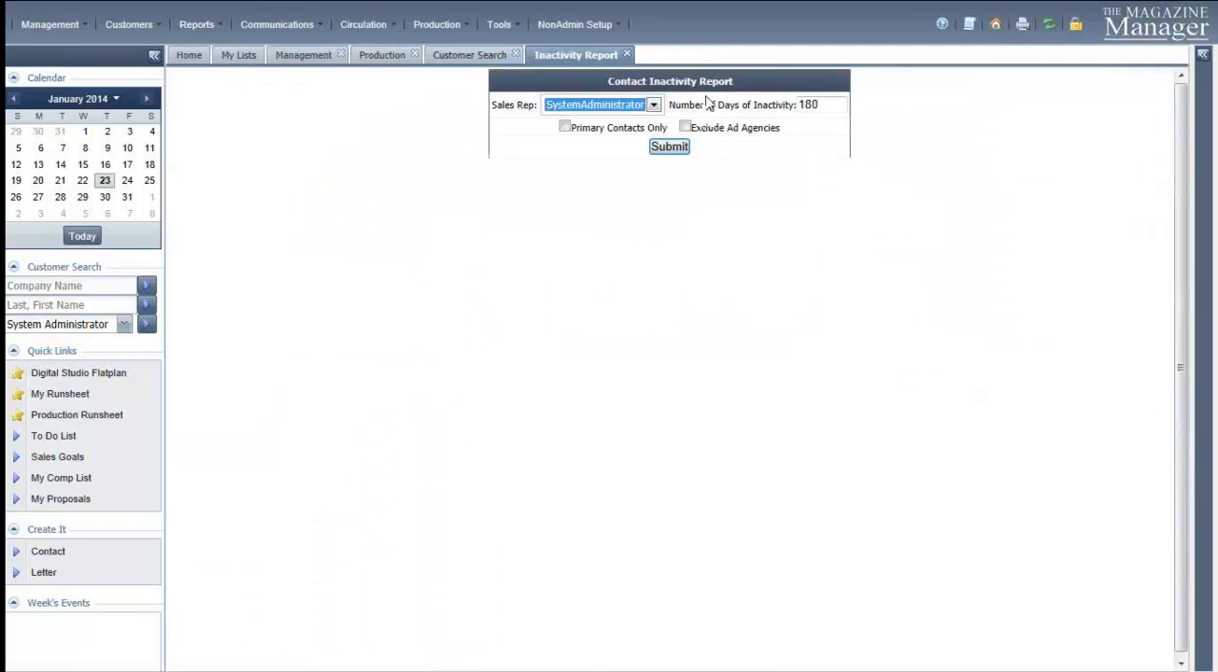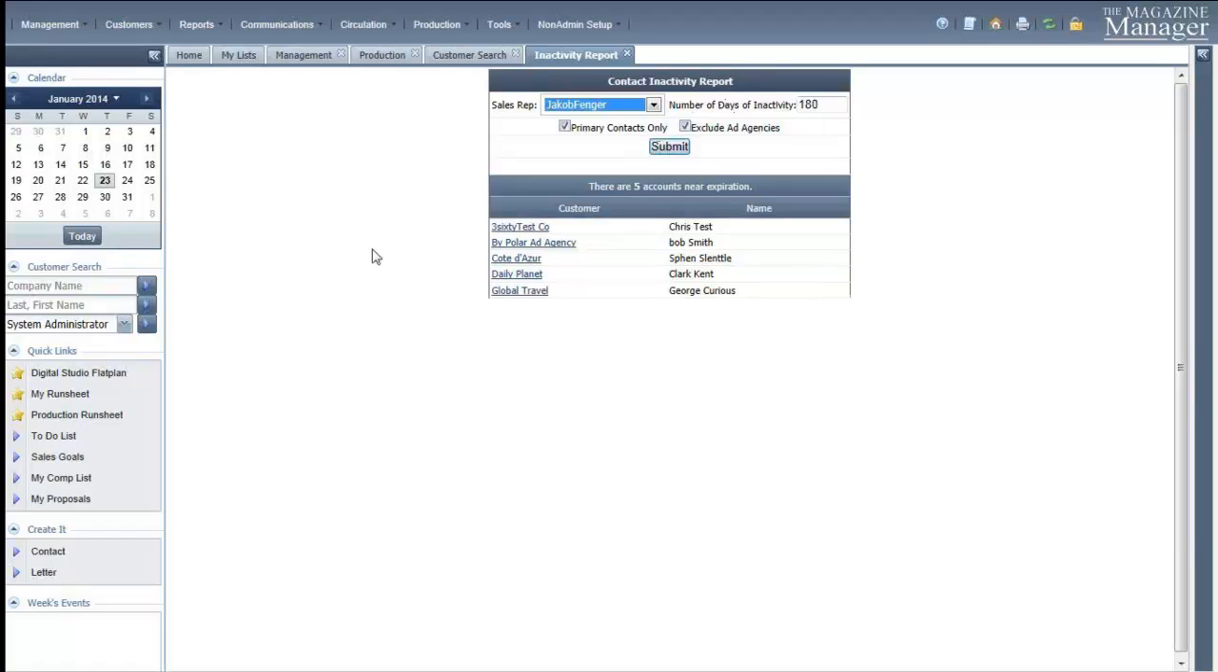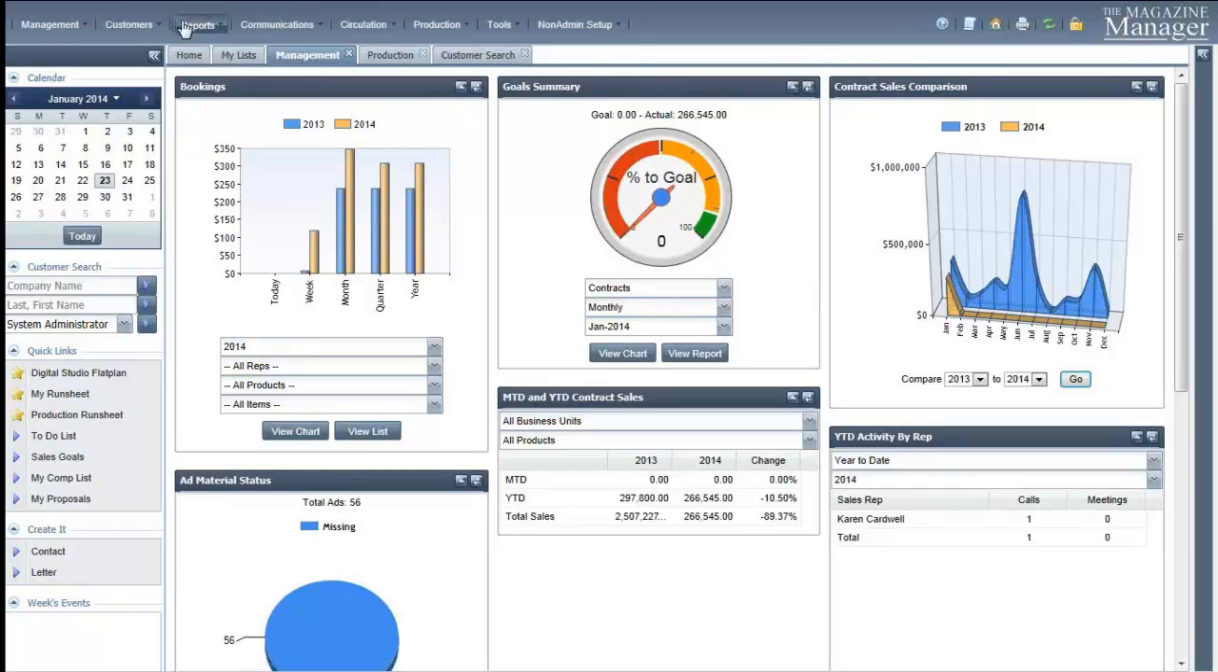Here's an inactivity report. This is good as a sales director, to look at some of Jacob's people. I would just want to look at the primary contacts. Show me everyone who's been inactive, and let's exclude ad agencies. Show me everybody who has inactivity of greater than 3 months, 180 days. It looks like there are 5 accounts that are near the expiration of inactivity. Let's get these people on the phone because it's been a while since they've had contact. So this inactivity report is going to be really good.